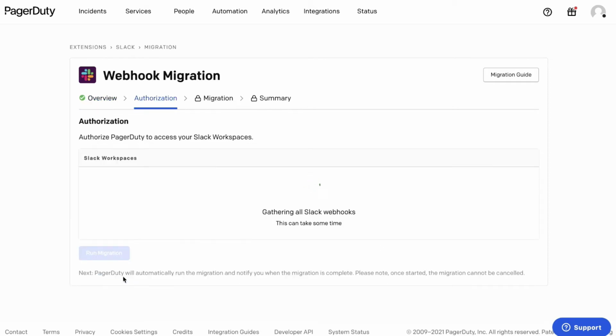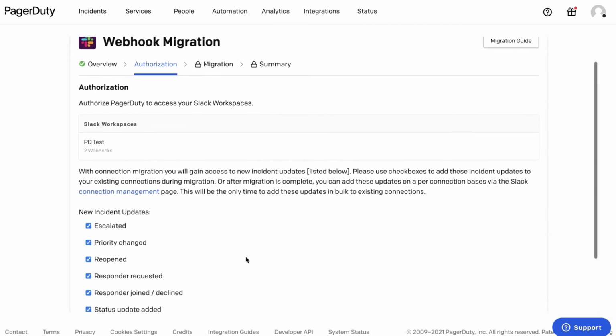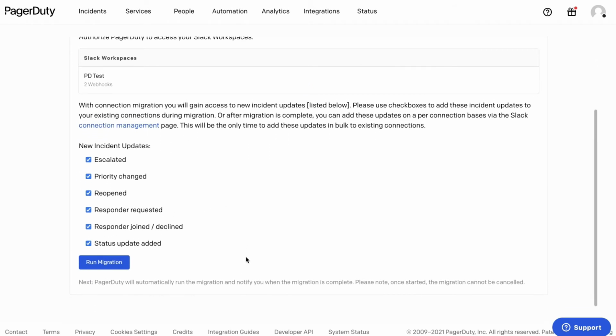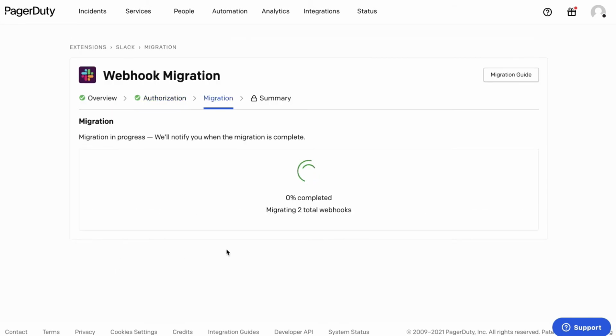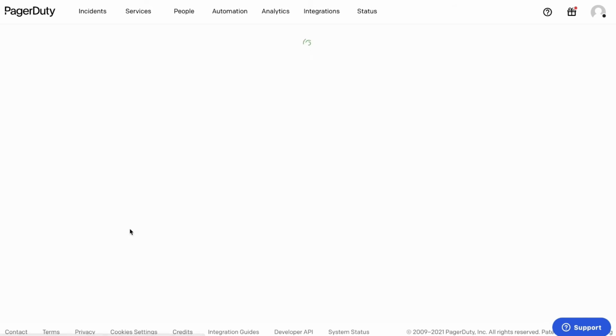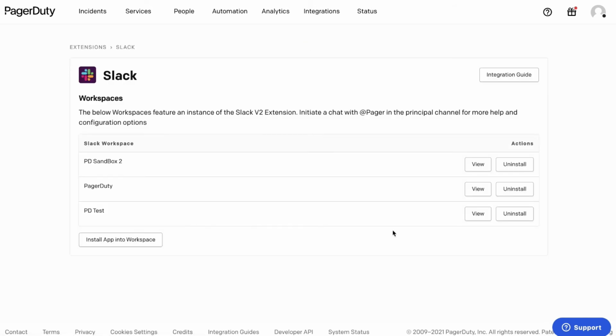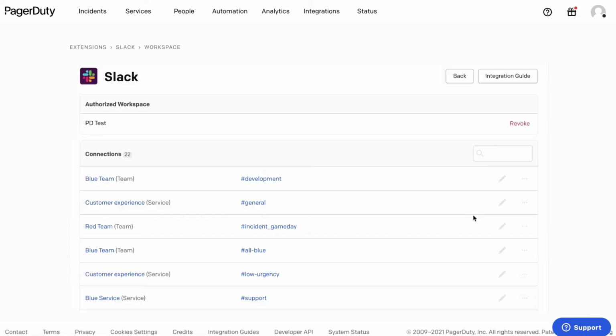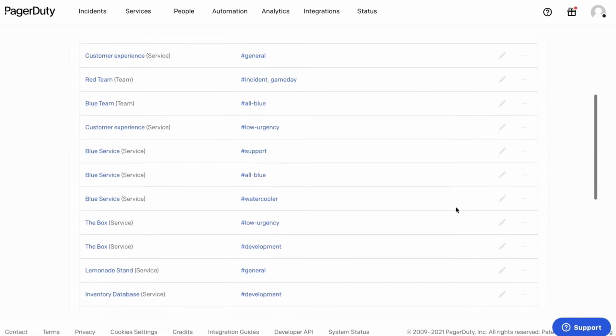On the authorization page, you will be prompted to authorize your Slack workspace. And after you do that, you can select which incident updates you would like to apply to the migration. During the migration process, it'll show you how far along it has gone. Once the migration is done, you'll reach a summary page. Now that all webhooks have been successfully migrated, let's go to our new Slack management page.